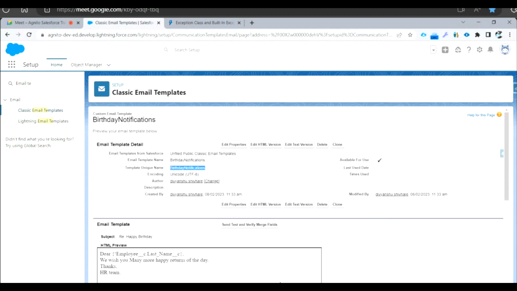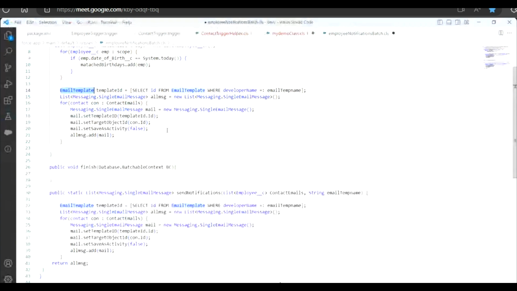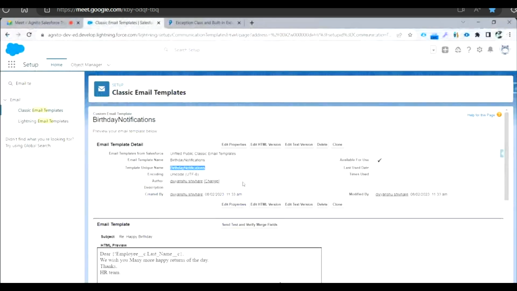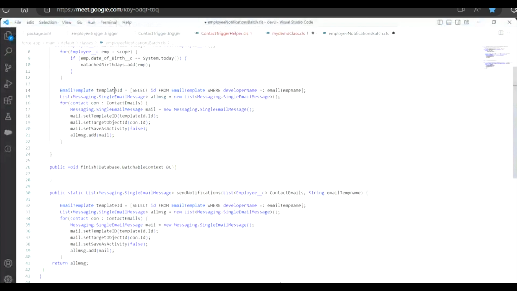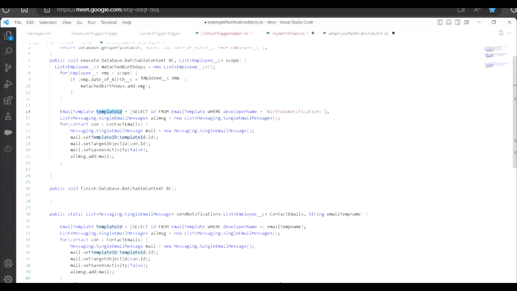If I want to use this email template in my class, email template is an object name, correct? To query this, I need select Id from EmailTemplate where DeveloperName is, and I'll hard code it here: birthday notifications is my email template name. Once I get the email template, I have to pass the list of employee email IDs in this one, right? So here, instead of this, what I'll do is matching string.